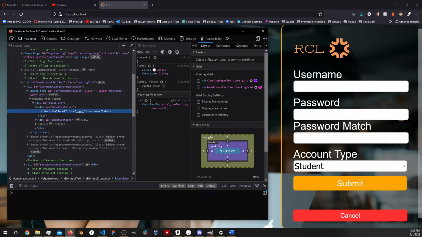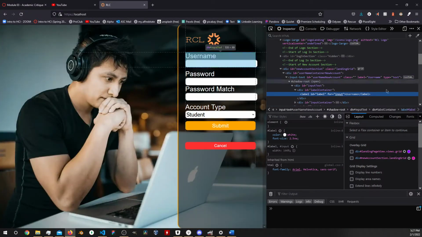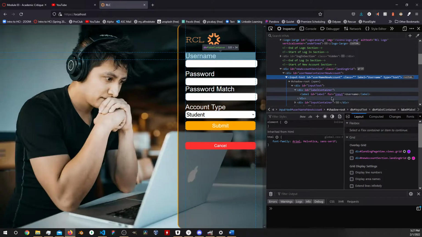and actually, let's dock it so we can have that. So right here's username. Username, new account. It's right here. Okay. You see this hyphen here? Okay, a web component has to have this hyphen. So as soon as you see a hyphen like this, you know it's a web component.